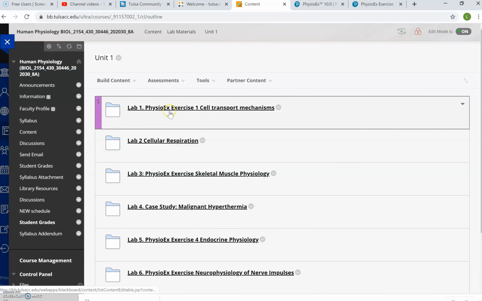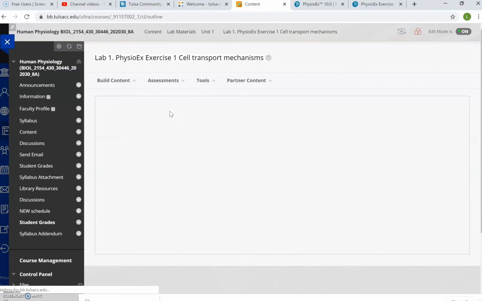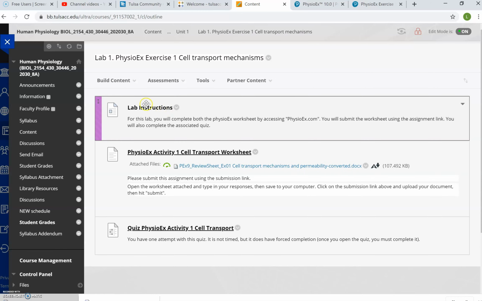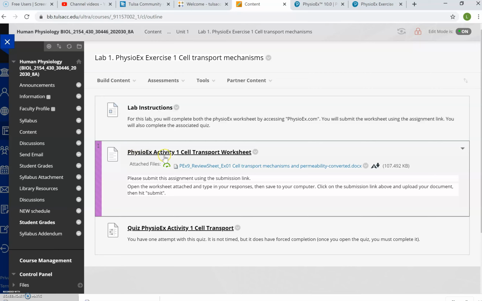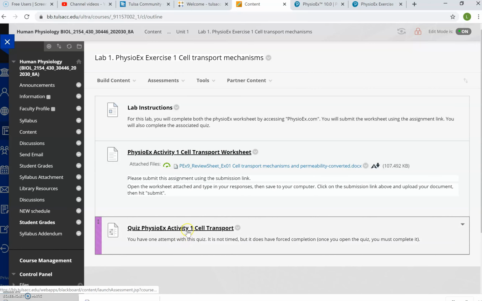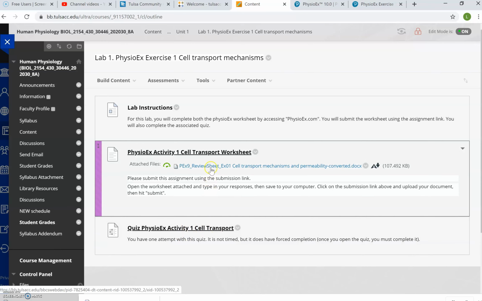And there's lab number 1, PhysioEx Exercise 1, Cell Transport Mechanisms. So click on that. And then I've given you some instructions here. And then here is your PhysioEx activity worksheet that you're going to complete. And then here is the quiz, the Blackboard quiz. So let's begin with this.